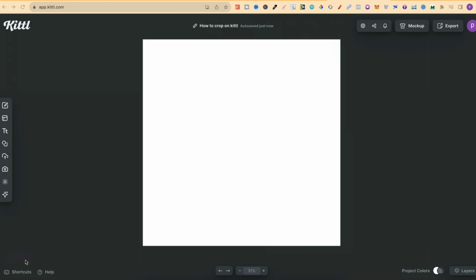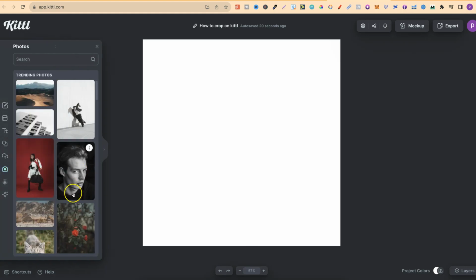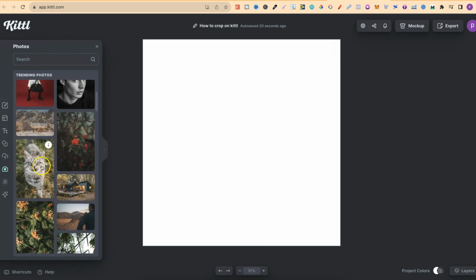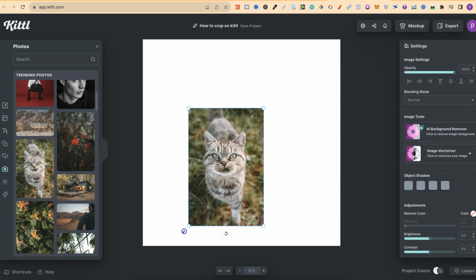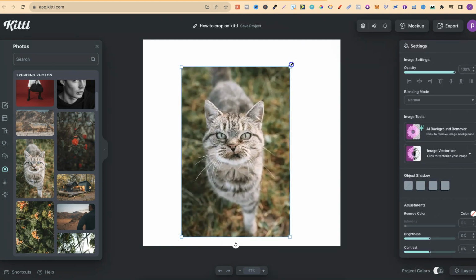In this Kittl tutorial, I'm going to show you how to crop an image. So first of all, we need an image to crop. So I'm going to come over to here, I'm going to come to Photos, and then I'm just going to choose one of these. Let's go with this cat. Now from here, we just want to make this bigger, like so.